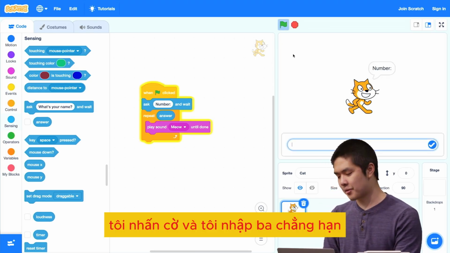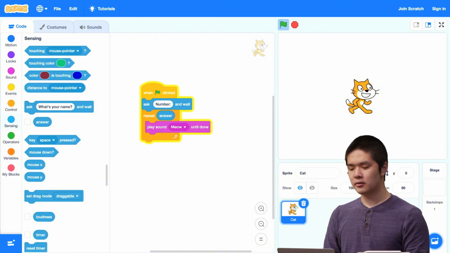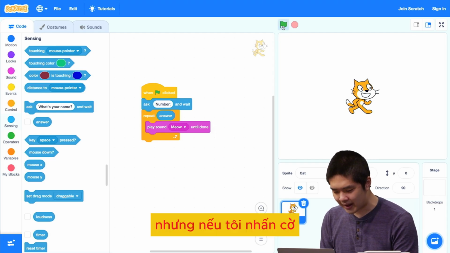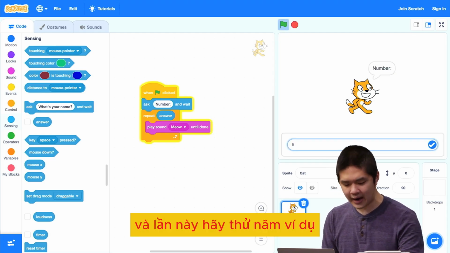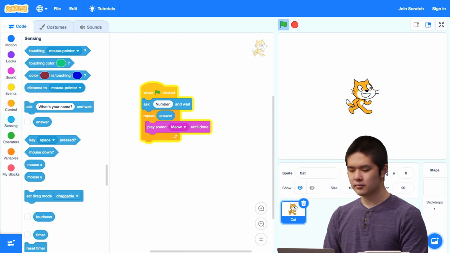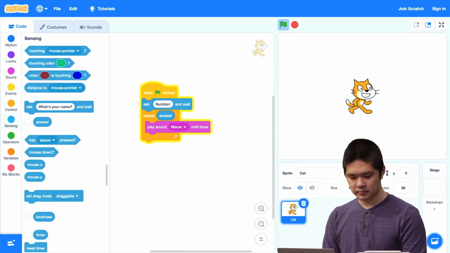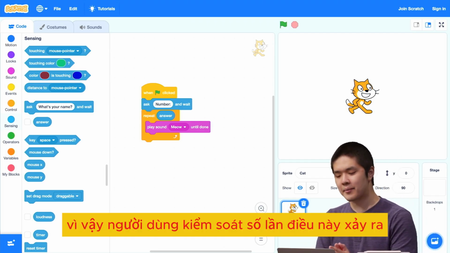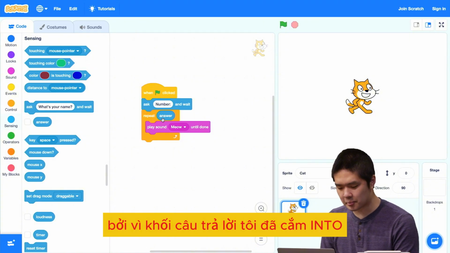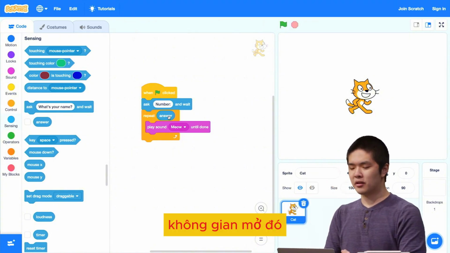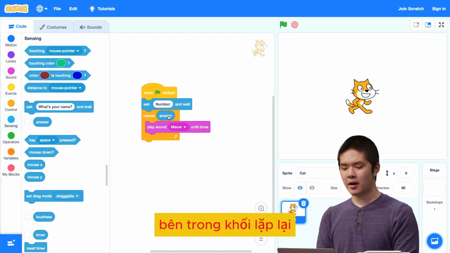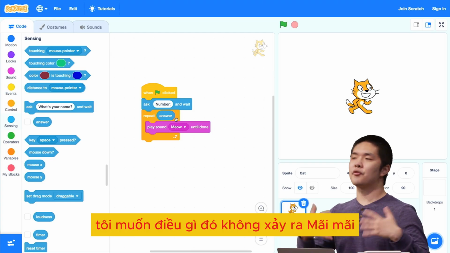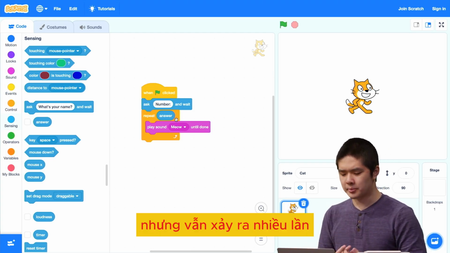I press the flag and I type 3, for example, and then you'll hear 3 meows. But if I press the flag and this time try 5, for example, then you hear it 5 times. So the user controls how many times this happens because the answer block I've plugged into that open space inside of the repeat block. And so the repeat block is helpful anytime I want something not to happen forever, but still to happen multiple times.